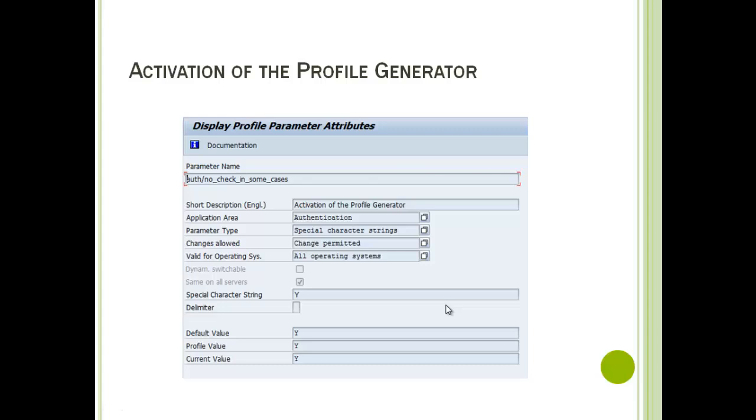The first one which we would like to discuss is a parameter for profile generator. This is a default parameter for profile generator. By default, it is anyway set to Y. This is a parameter which is mainly related to profile generator. This profile parameter should be Y. That means if the profile parameter is auth/no_check_in_some_cases, this should be Y.